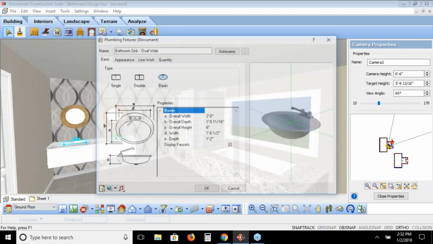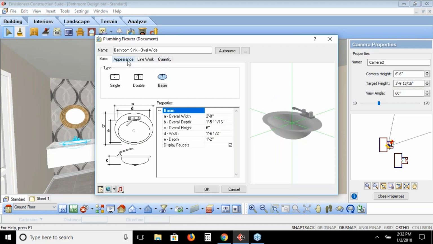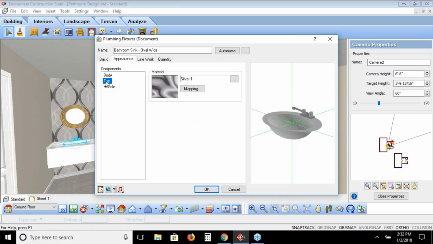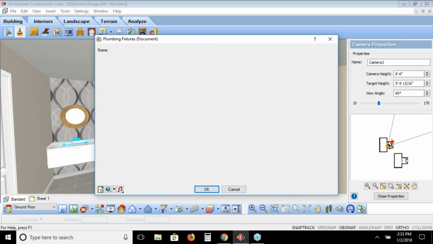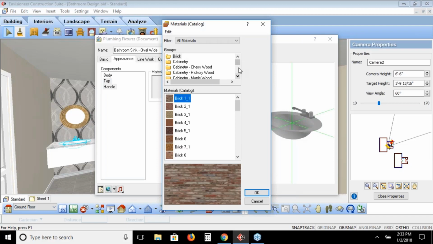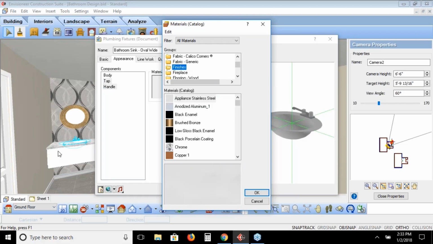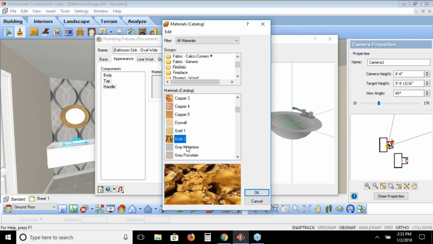And I'm going to look at their properties. Under the Appearance tab, I'm going to look at the tap and the handle because they're set to more of a silver tone, and I want to change them to a gold tone. So again, I'm going to go to that Finishes folder that we looked in before for the vanity, give it that porcelain color. And I'm just going to change them to look like gold.